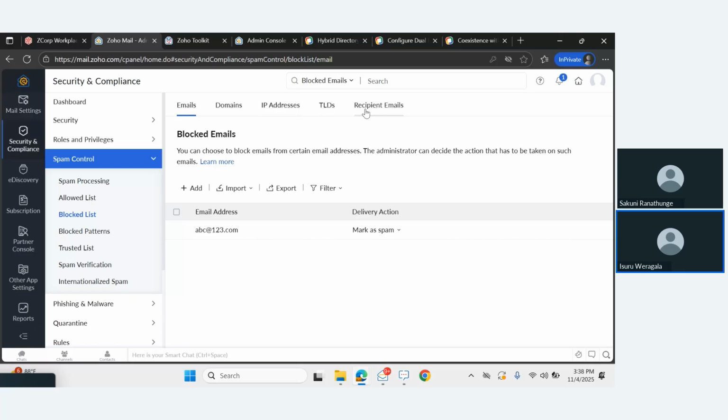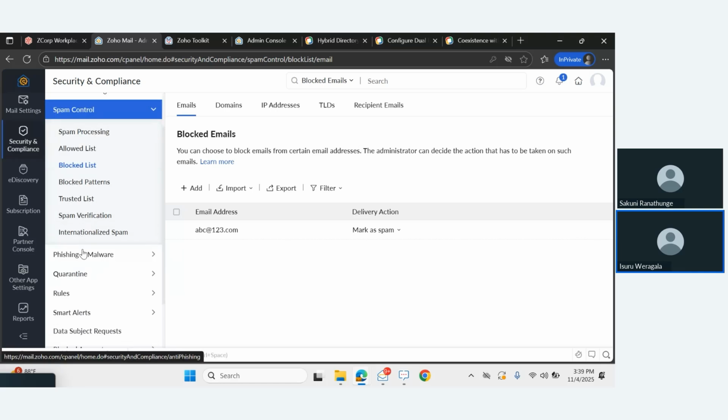So likewise, you can define the criteria which they should block under spam policies. These are the features which come under spam control. This is the very crucial thing.